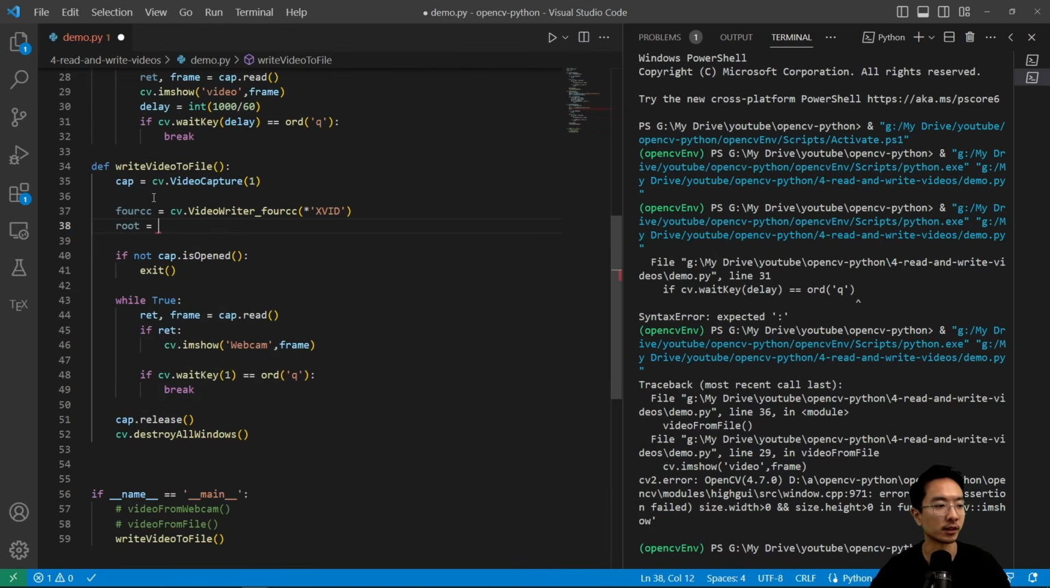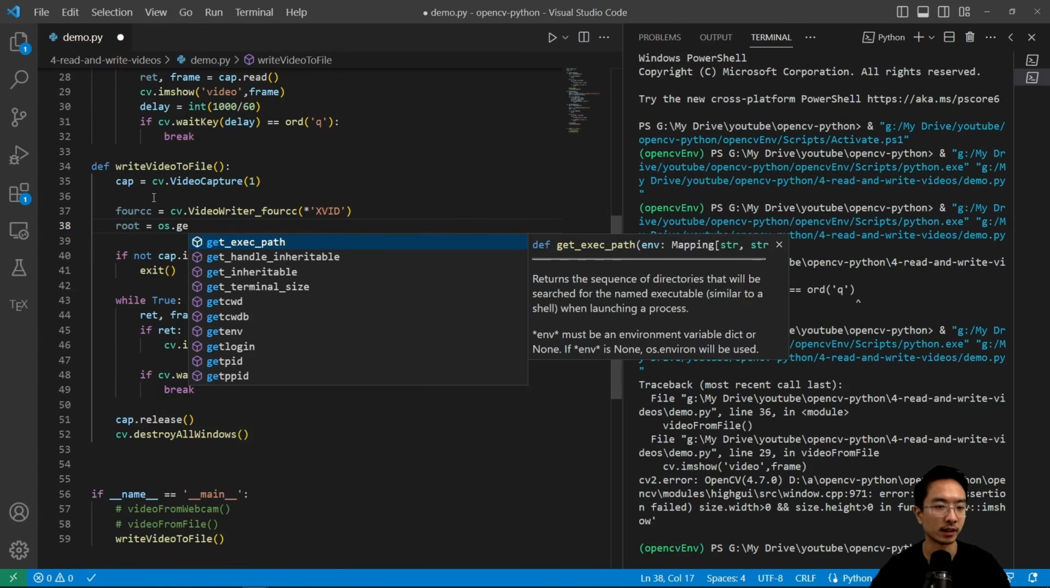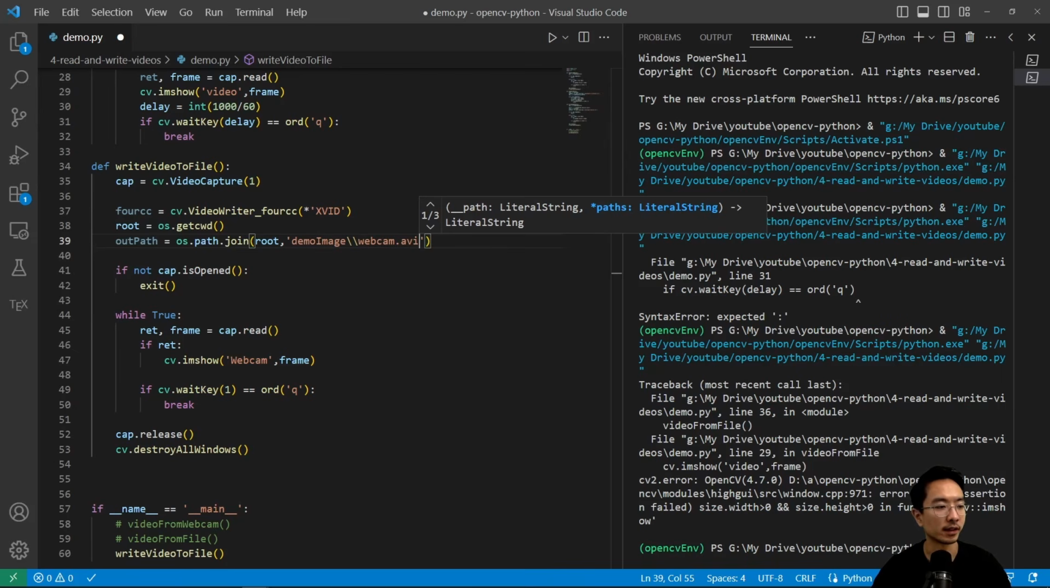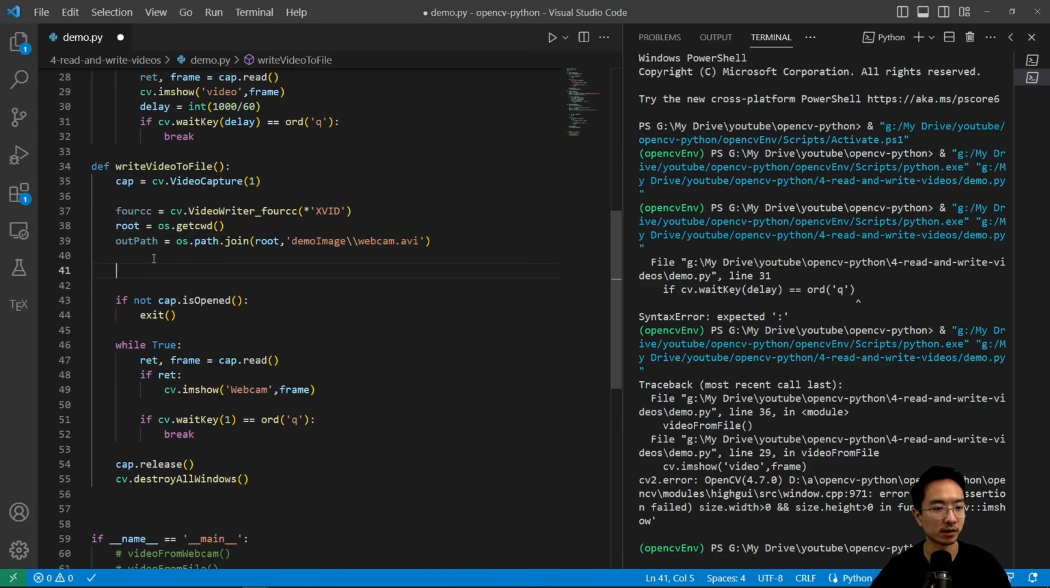So you could do root equals os.getcwd again for my path. In this case, I want my output path to be os.path.join, and what we want to join is root and then my output folder, I'm just going to put in my demo images, and call this webcam.avi. This avi format is just something that I tested and I know works well, but you could go ahead and try other formats as you please.